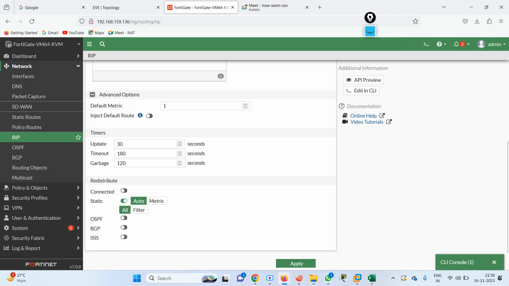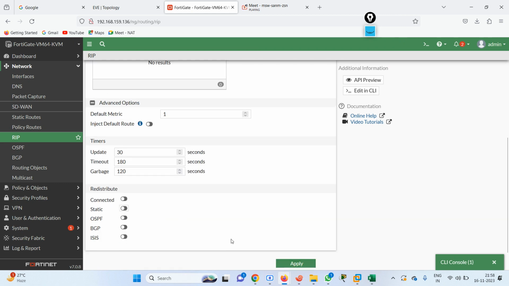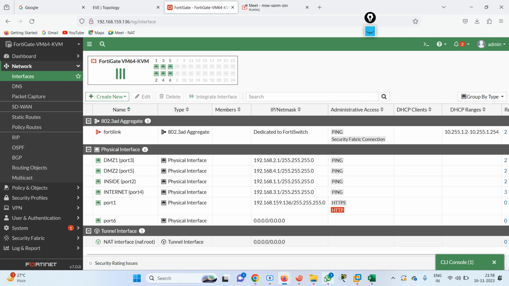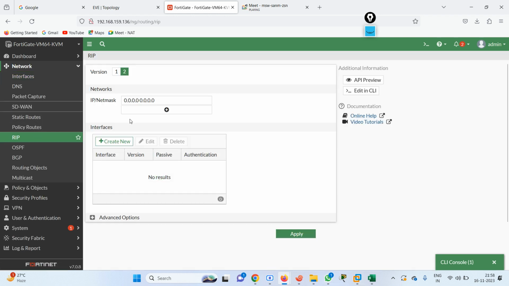Let me disable this static route. Okay, and after that, come to the interface and check the RIP once again, whether RIP is still persisting. Okay, RIP, refresh it. There is no RIP.